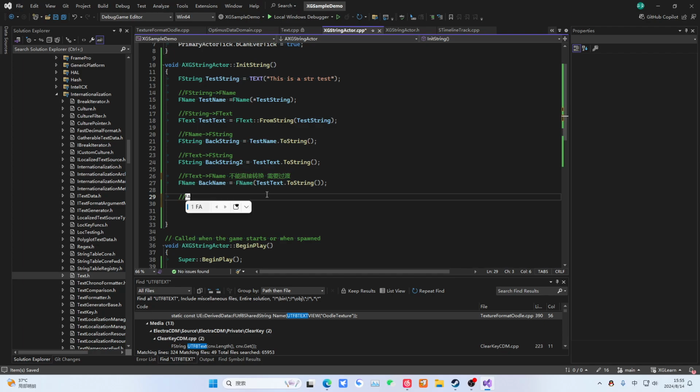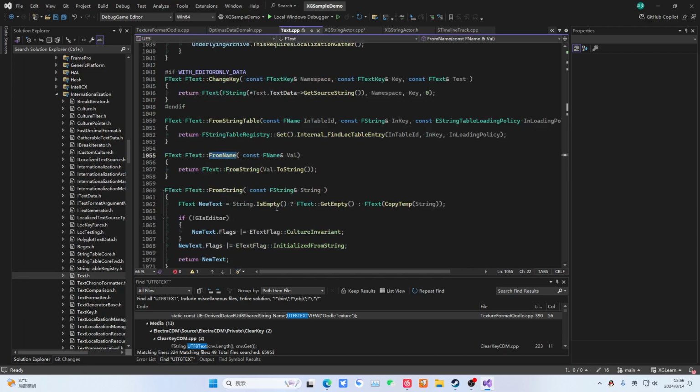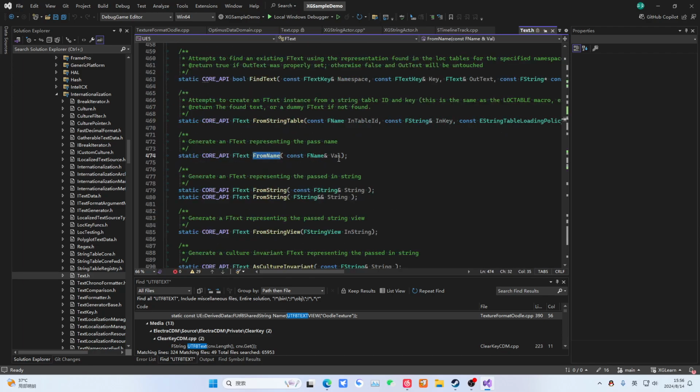And this. If FName goes directly to FText, it actually looks like this. We can. As for FText, it is also the same. We call it back directly through the static method FromName. Then we can just pass any FName. Okay, this completes the conversion between them.